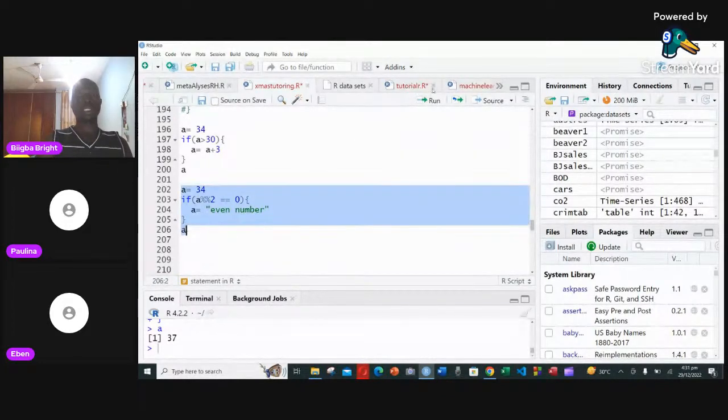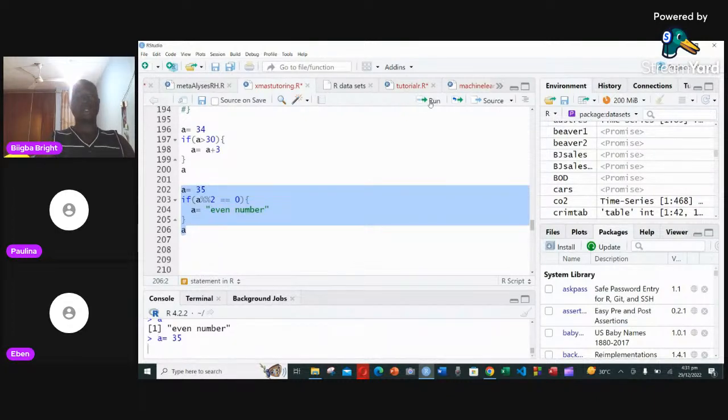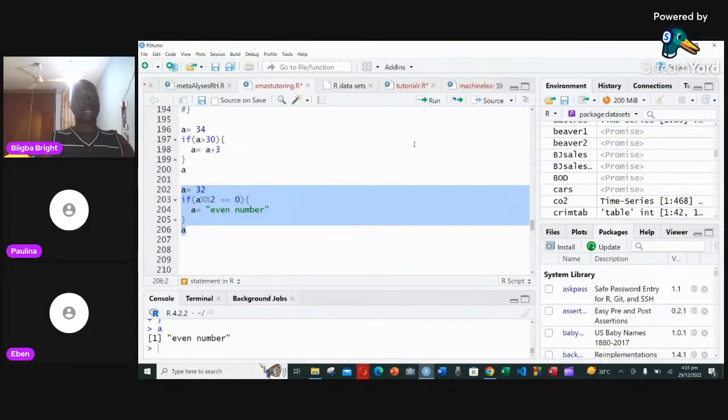So we print the whole thing and run it. You see what is there? A is even number. So let me change the 34 to 35. It will not print anything, because there's no else condition. You get it? But if I change to 32, I don't know, you people know math. Is 32 an even number? Yes, it's an even number because the condition is met.